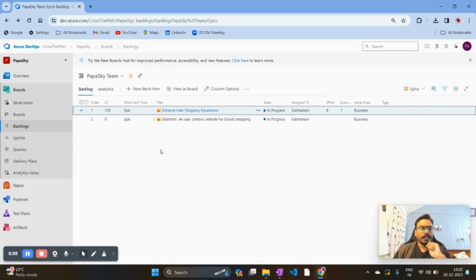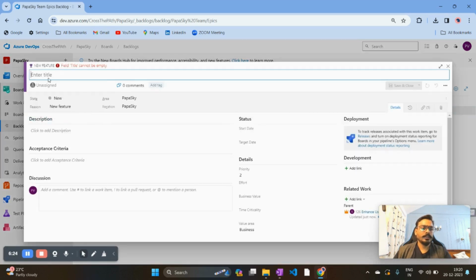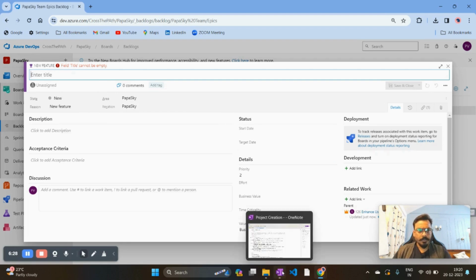The next thing is that I need to create the feature for this epic. So instead of going here and there, you can see the plus symbol over there. You can directly create the feature from there. Once you hover over the feature, it shows me the option to add feature. Just click on that and your new feature has come. So I have a feature created for this epic.